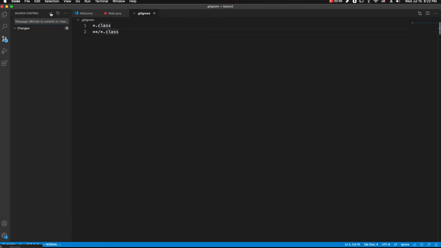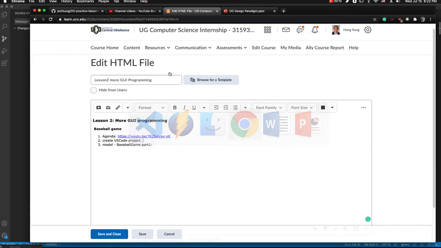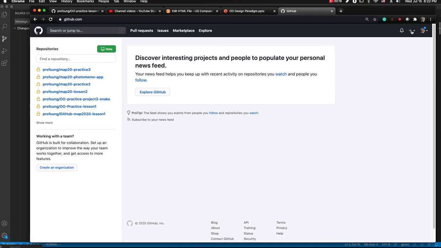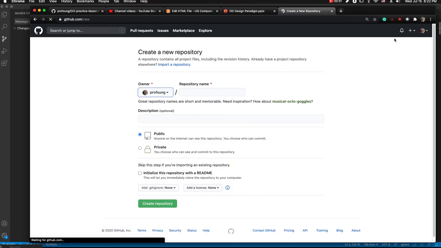And then we need to have a GitHub remote repo. So let me open the GitHub account and plus icon, new repository. The name is OO lesson2, private repo, create repository.